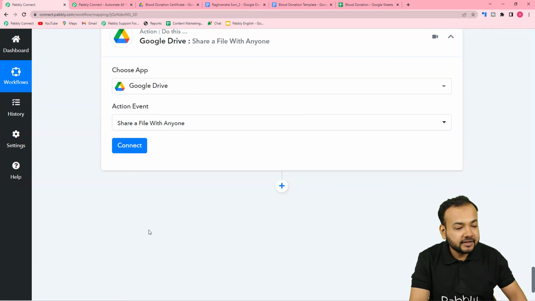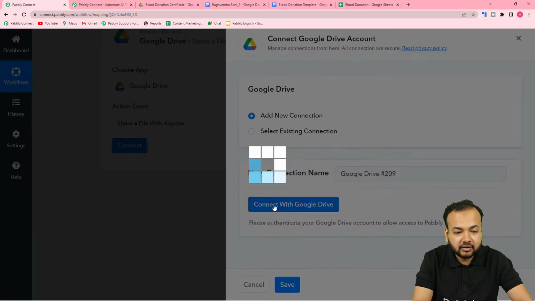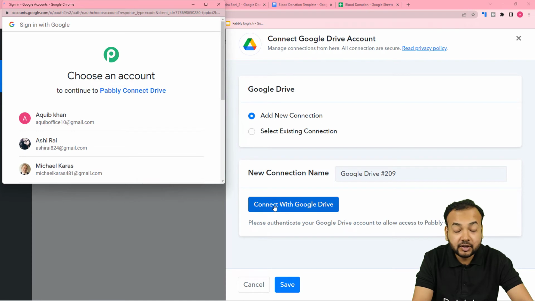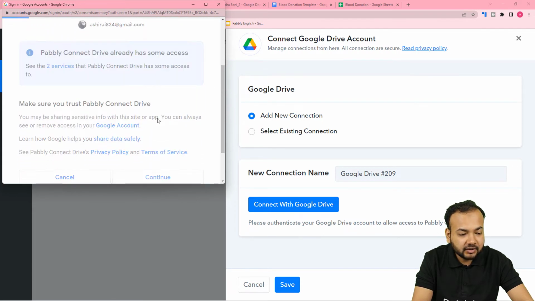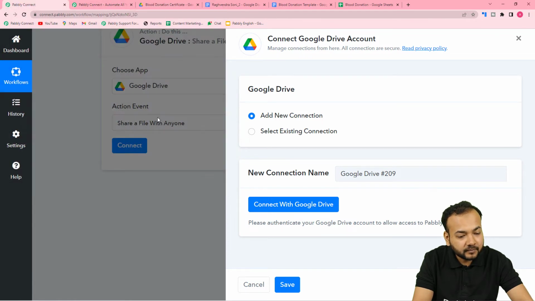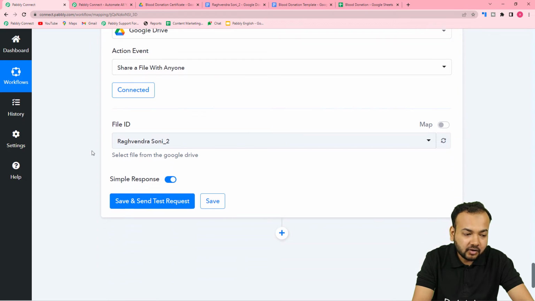Click on share a file with anyone, and click on connect here, and from this window select add new connection, then click on connect with Google Drive, and from here you have to select the Google account by which you are accessing that drive, okay. Then provide some additional access to Pabbly Connect. Just click on continue here, and you can see the authorization is successful, and we are now connected.